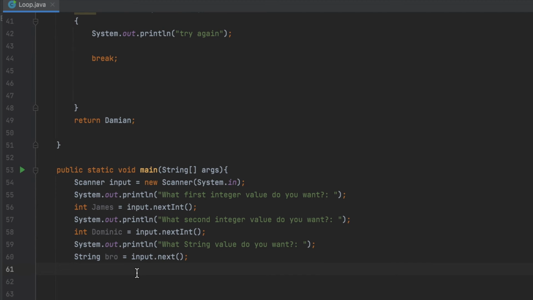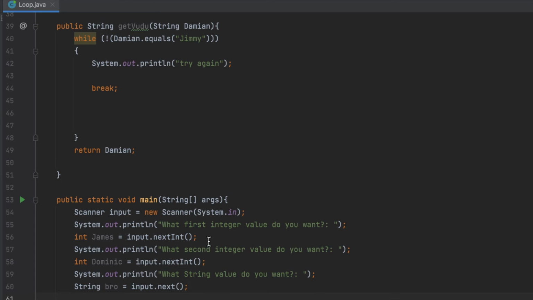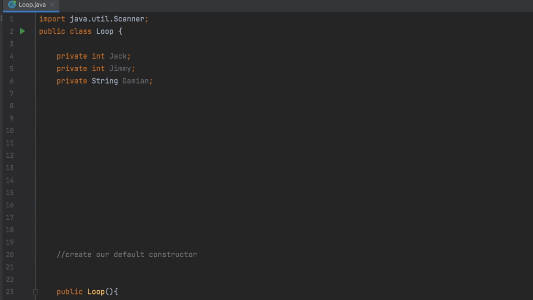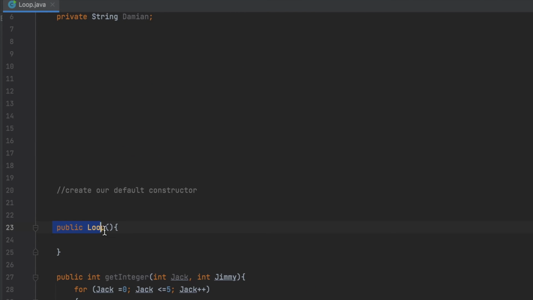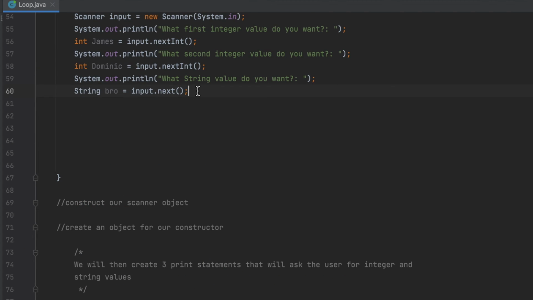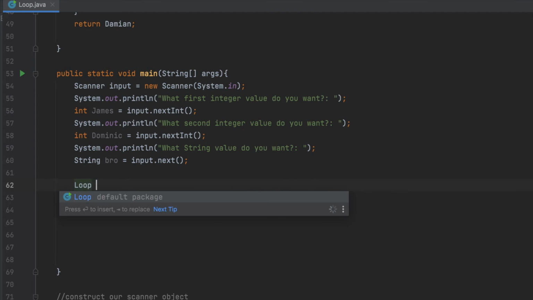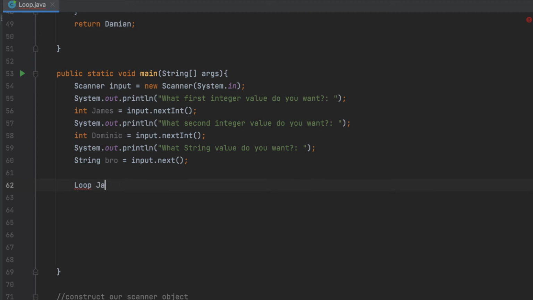Awesome. Now, also I did not put this in the comments, but we should have also made our loop, our constructor. So our constructor name was just this one, public Loop. So I need to create a name or object for that. So I need to say Loop jackman equals new Loop, and we're ready to go to call our methods and make everything run properly.